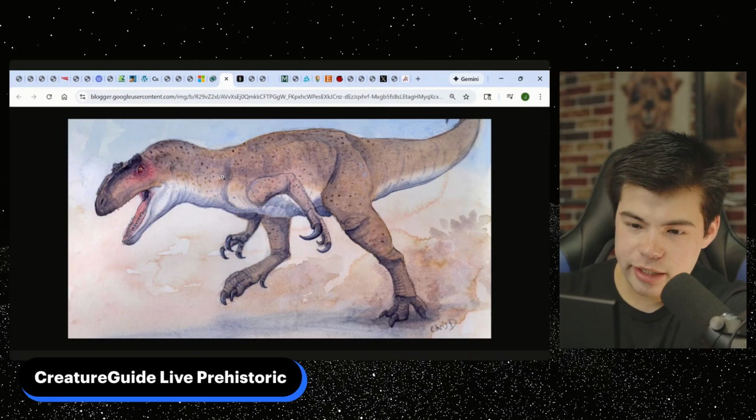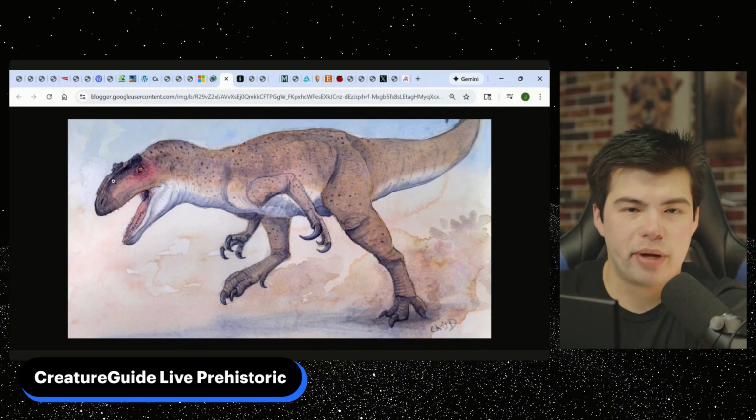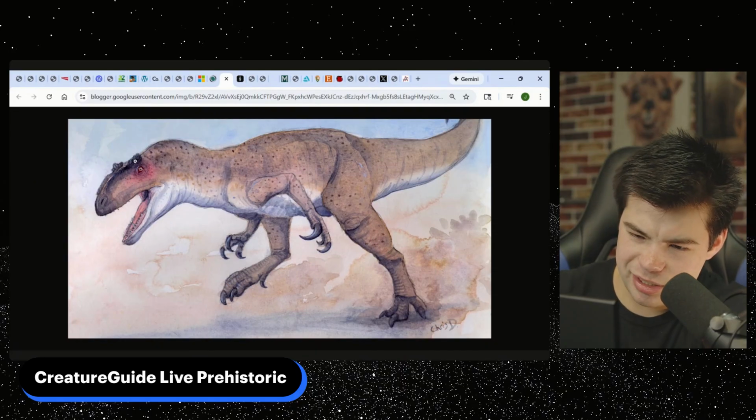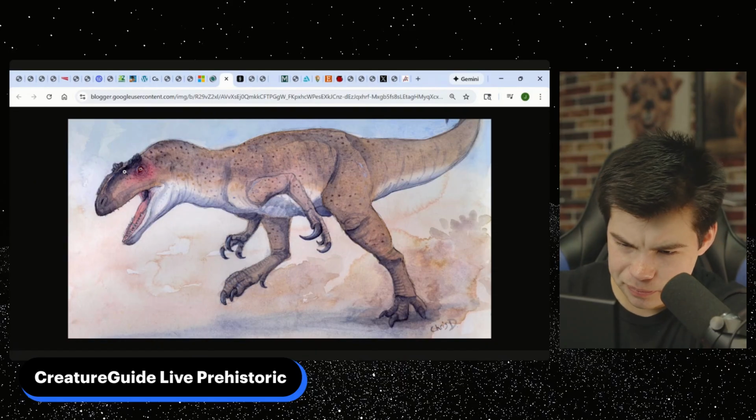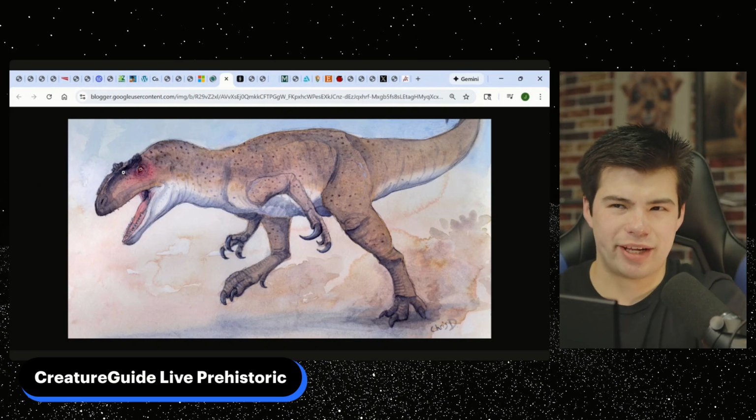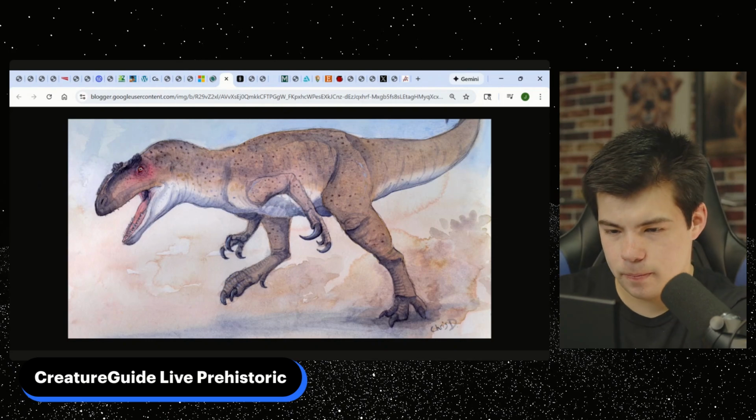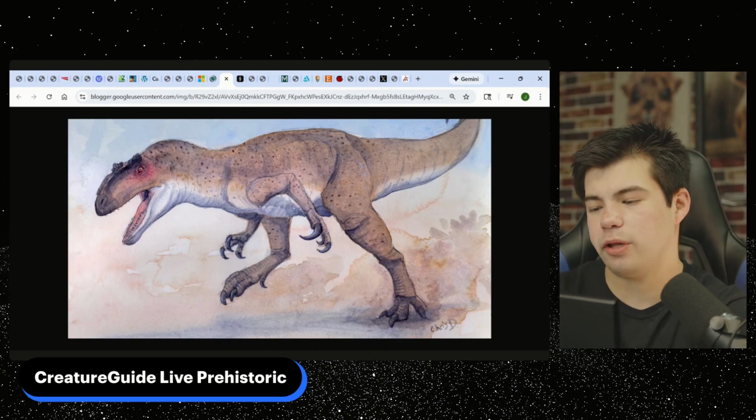Let's see. His neck and skull structure, they're not bad. Really should just be a distinct horn on the top of his skull. You could possibly have where he has... this was done with watercolors, though.